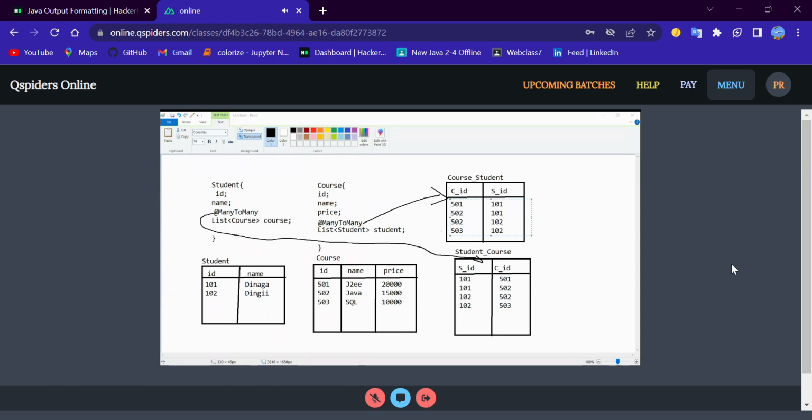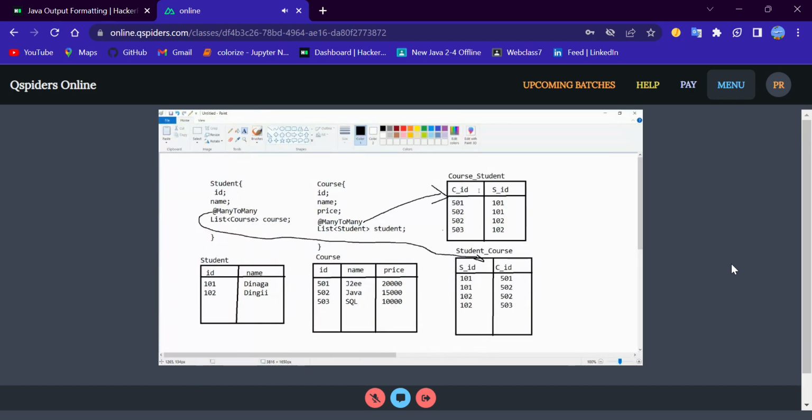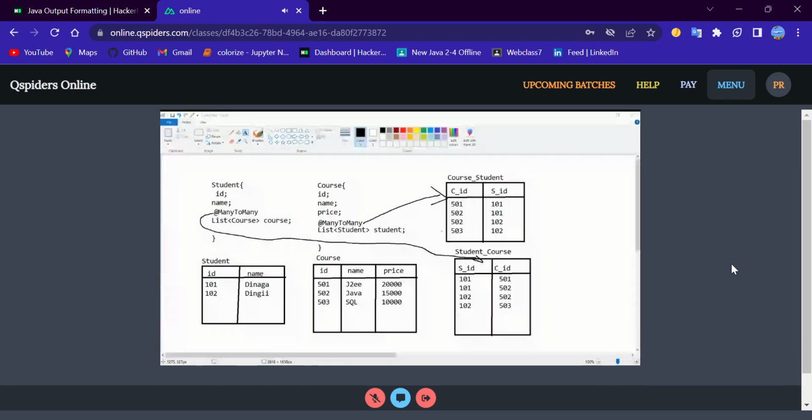Yeah. To remove one table, I need to inform my Hibernate. So let us see the implementation, how I am going to inform my Hibernate. I will directly go for the implementation, guys. I will open my Eclipse.